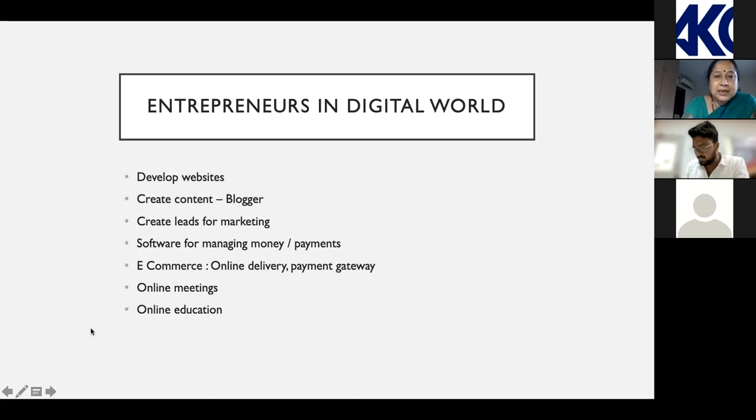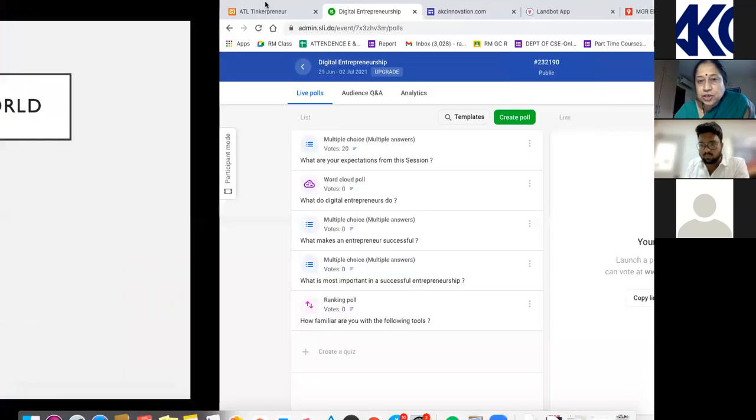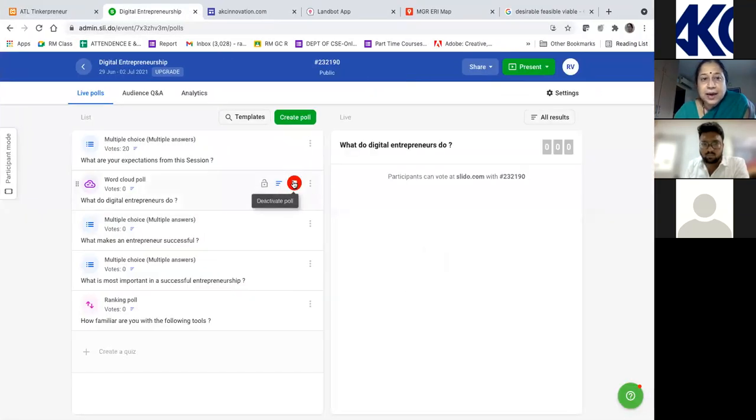So let me again, I would like to take you to the, yeah, I've just activated a poll. I have a word cloud. There is a question there. I hope all of you can see that question. Most of you would have heard about digital entrepreneurship. So what do these people do? Can you just type in any word and we will be able to see that.